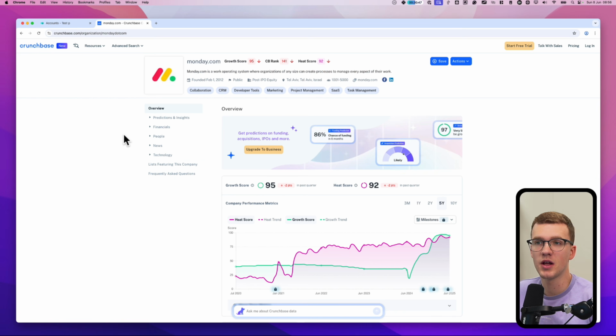Crunchbase is basically a platform where you can find a lot of information about companies, and a lot of this information can be pulled from Crunchbase and pushed into your CRM. So maybe for you, it's interesting to see how much money a company has raised, who their CEO is, what the type of company is, or when it has been established. All of the information can be pulled from Crunchbase and put into your Monday CRM.